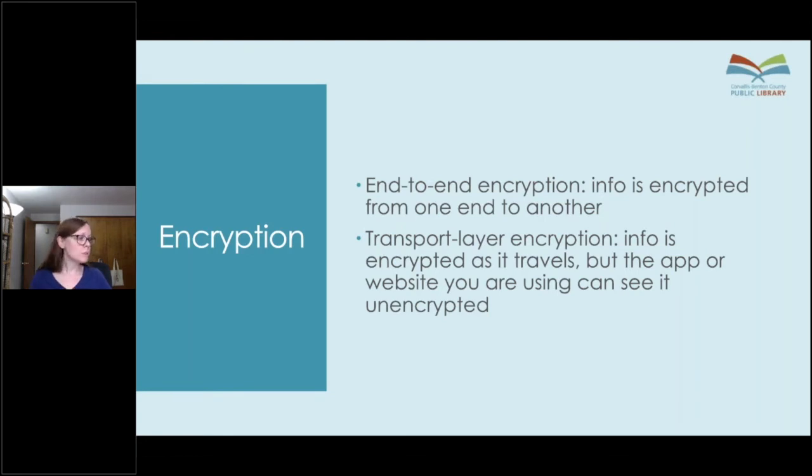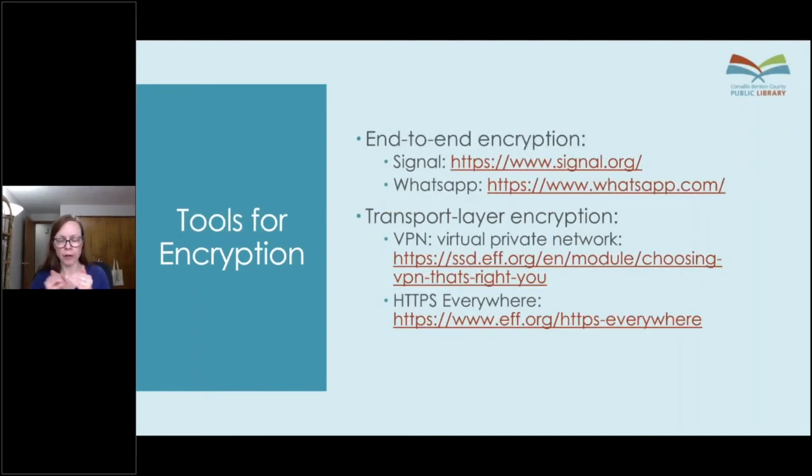Then there's something called transport layer encryption, and this is what HTTPS Everywhere does, which I'll talk about more in a minute. With transport layer encryption, the info is encrypted as you travel, so no one's going to see it as it travels to all those different points. But the website or the service that you're using can see it. So that's kind of interesting. So let's talk about some services that provide these kinds of encryption, because that helps understand it a little better.